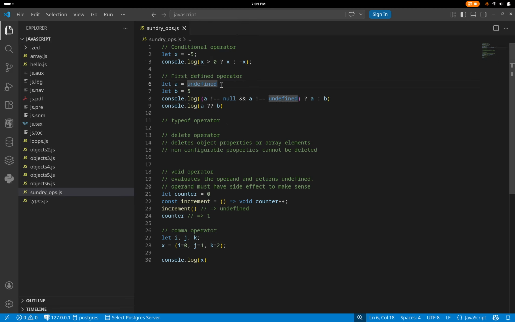Now suppose A is undefined, B is 5, and suppose we compute something like this. If A is not null and A is not undefined, then return A. And if either A is null or A is undefined, then return B. That means if A is defined and not null, then return A, else return B. So in this case, it will return B because A in our case is undefined.